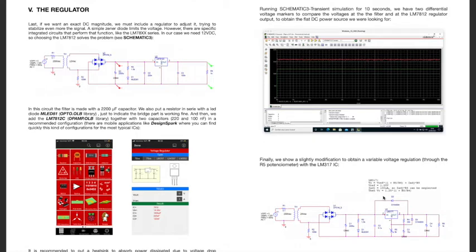Finally, we're going to add the substitute of the Zener diode in a simple regulator, but now we always use integrated circuits like the LM78 12 volts, for example, to obtain the 12 in the output, or 05 to obtain 5 volts, etc.